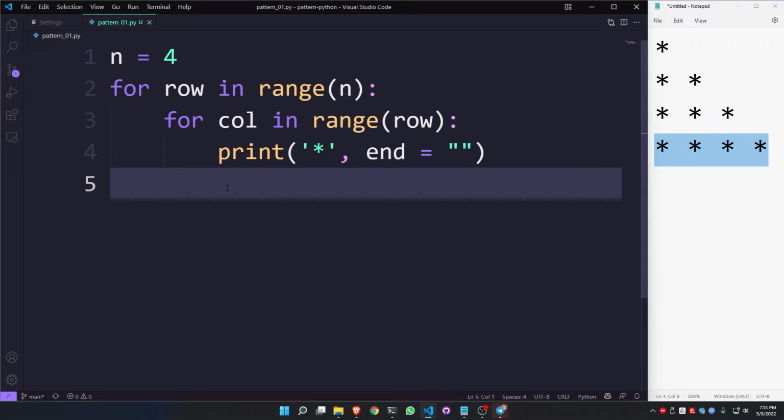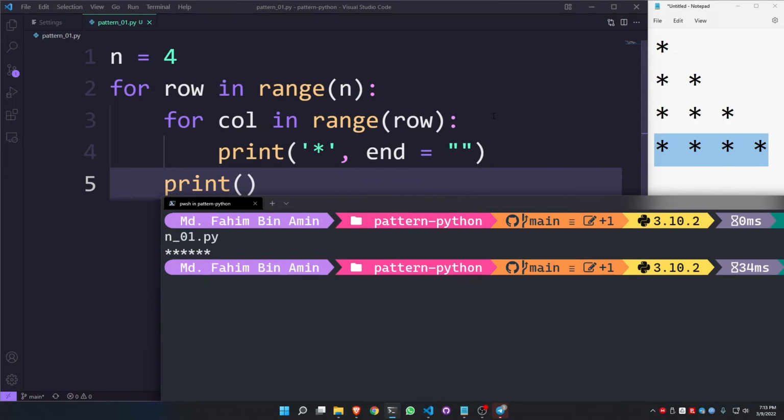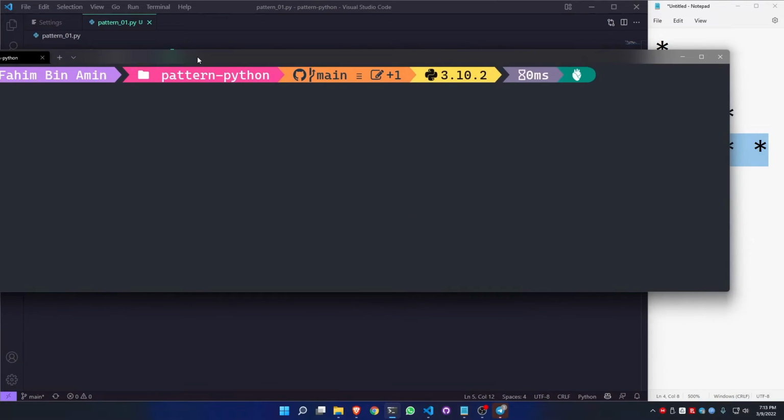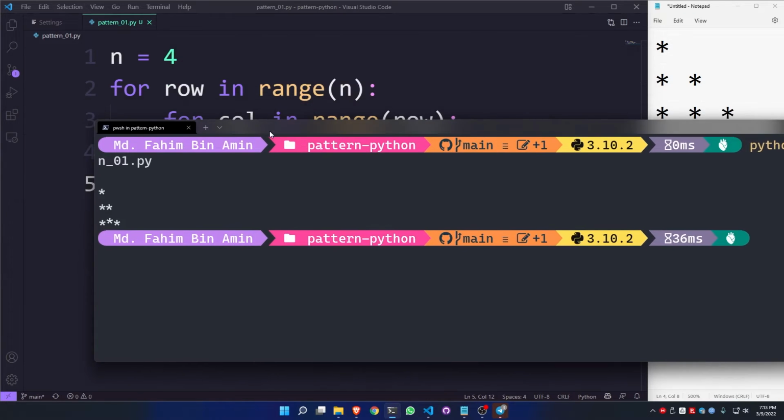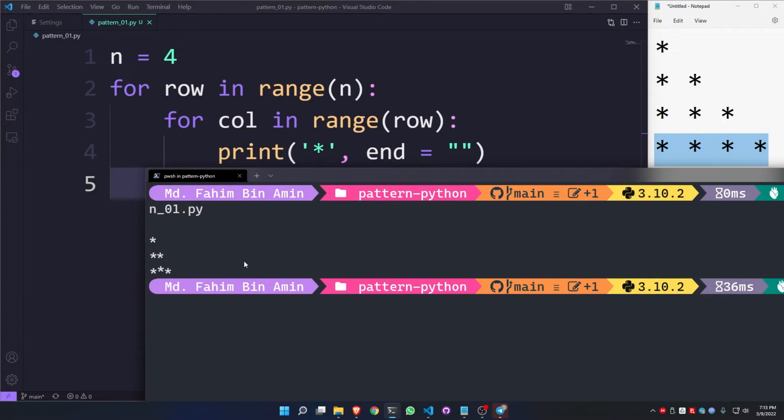Okay, so for that reason we will use simply print. That's it, it will generate a new line. So if I simply clear up the terminal and run the code, okay, we are getting the exact output.